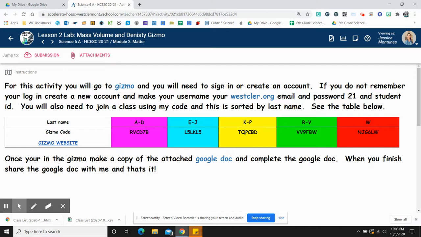Now, if you have an account from last year, you can still use that. That's fine, because you're going to join my class. So if you already have an account from last year, you'll still have your stuff from 5th grade, but then you'll also have my class, and you'll just want to make sure that when you sign in, you click on my class and not last year's teacher. So if you don't remember your login information or you've never used it, you can just create a new account, and you can make your username your West Claremont email, and your password can be 21 and your student ID.